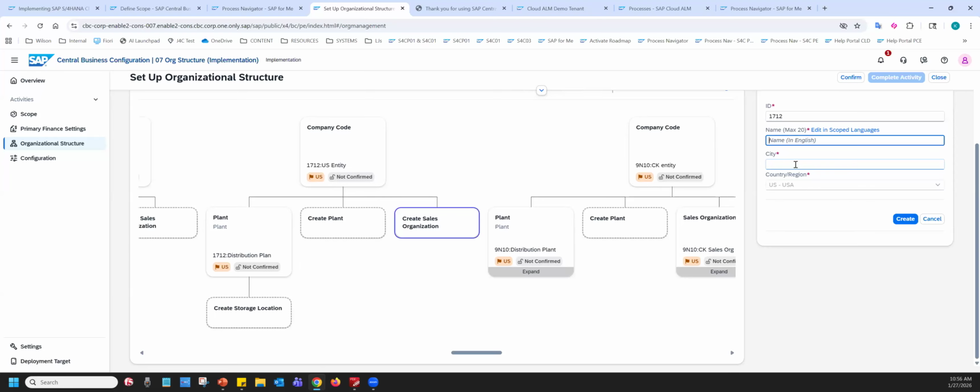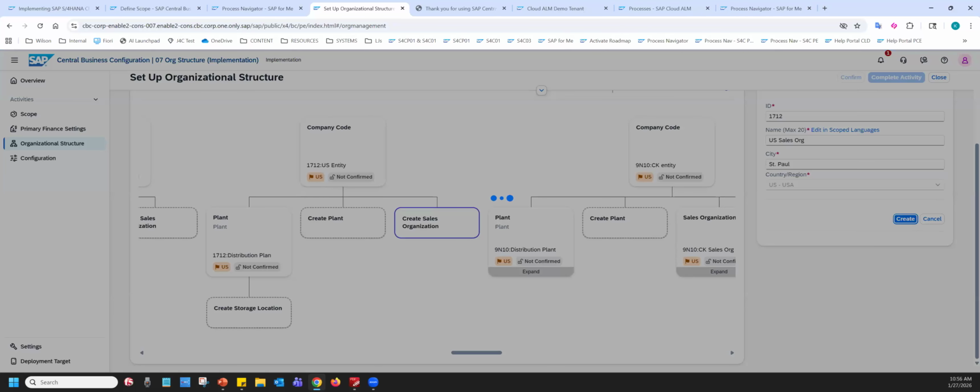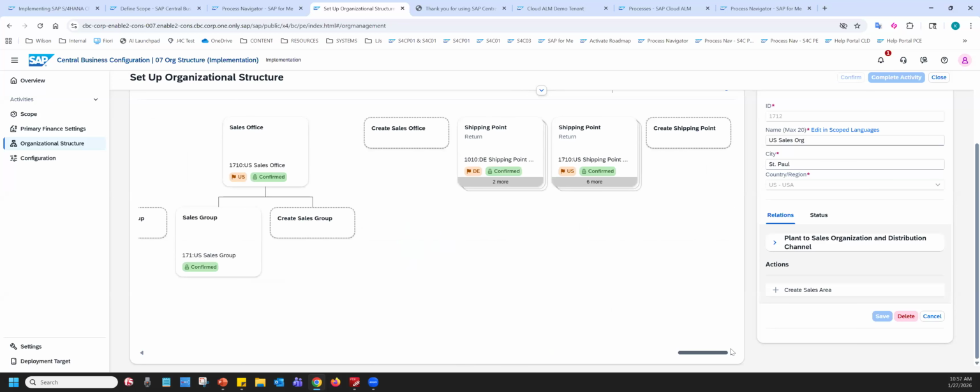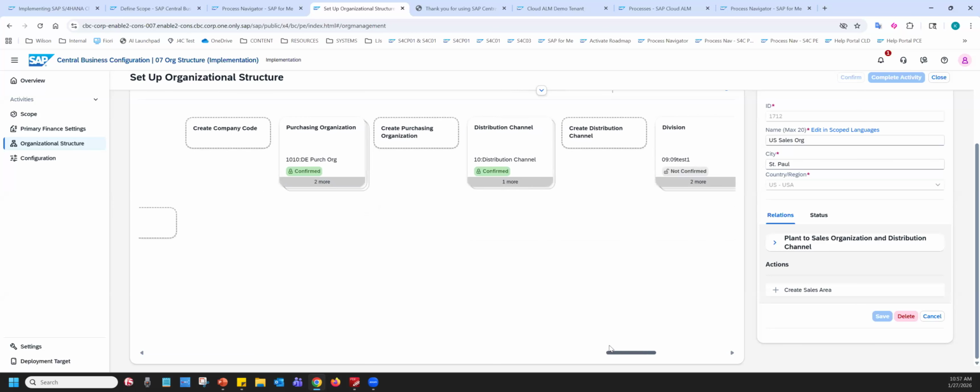1712. Name is going to be US Sales Org. City is St. Paul. Select create. And now we are going to need to create a purchasing organization. So I don't see purchasing organization in these dotted outlines here. You would actually see it if you scrolled all the way over and take a look at some of these other dotted outlines in this area.